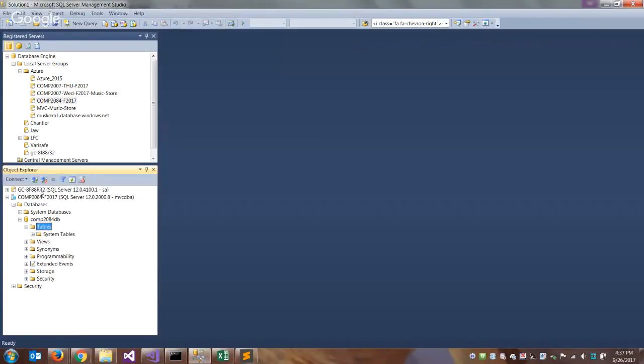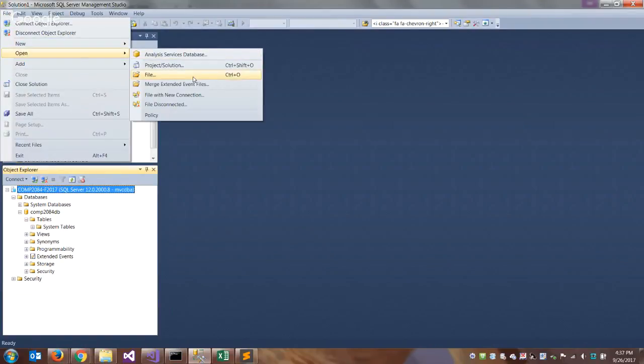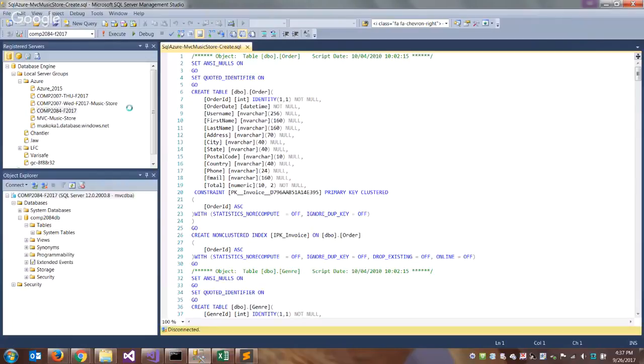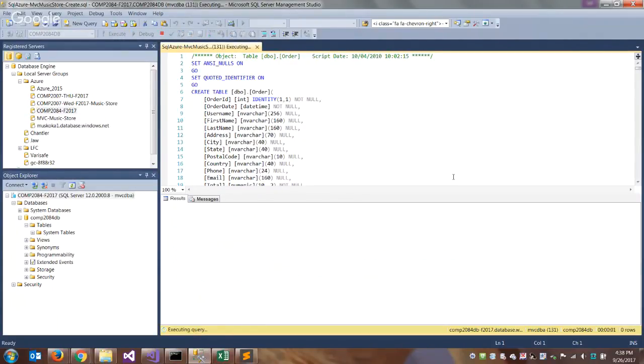I'll close this. I'm going to disconnect from my local server. Now I'm only connected to Azure. And I'll run it again. So I'll open the file. I'll choose my Azure database, which has a slightly different name, and execute the script. And it should build those tables on Azure.